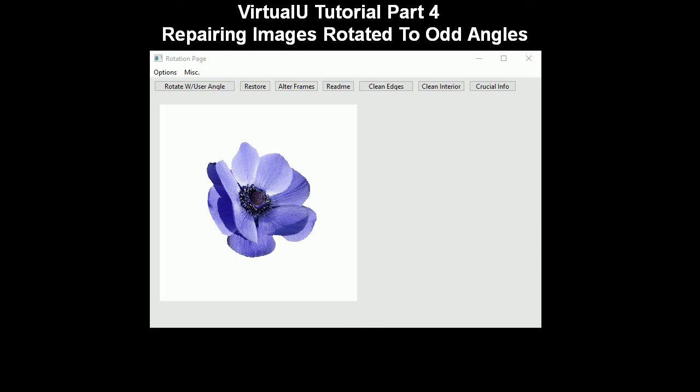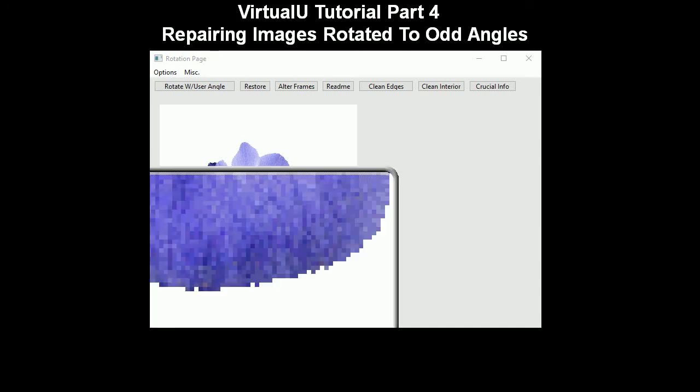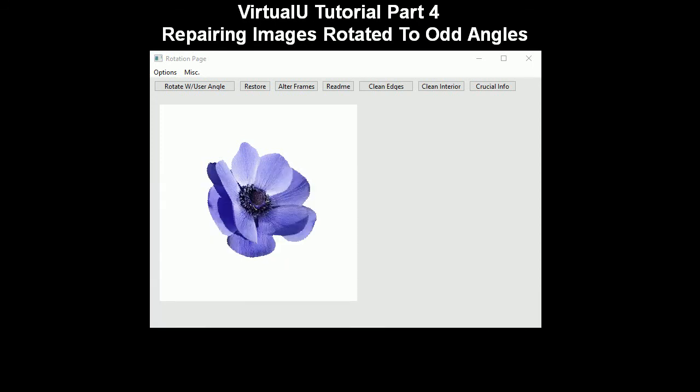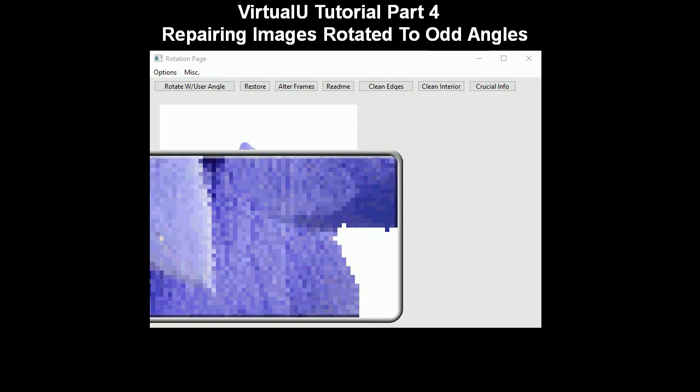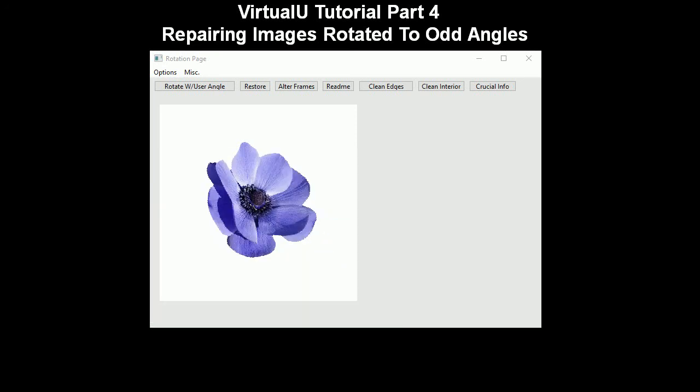If you now look closely at the flower, you can see a problem which the arrow is pointing to. Here is a close-up of the image. The edges of the flower are ragged and rough. The edge softening page would have a tough time to soften these edges. The arrow is now pointing to another problem. Some of the interior pixels are also rough. Here is a close-up. We will repair the interior first and then the edges.